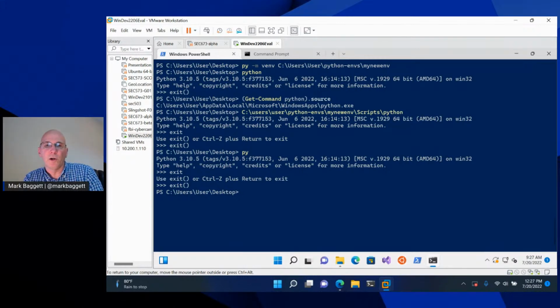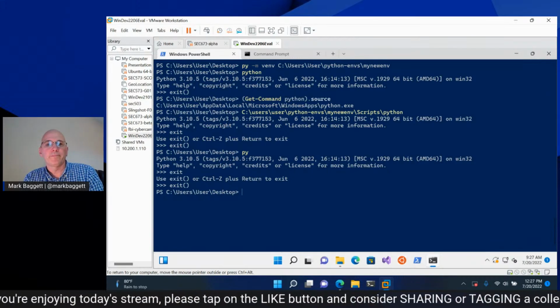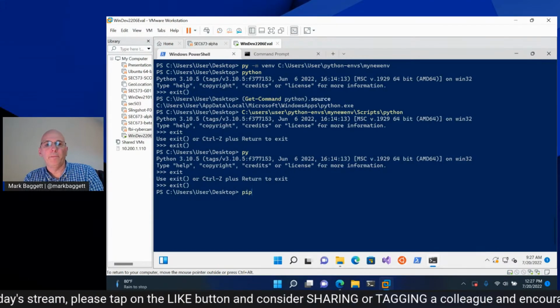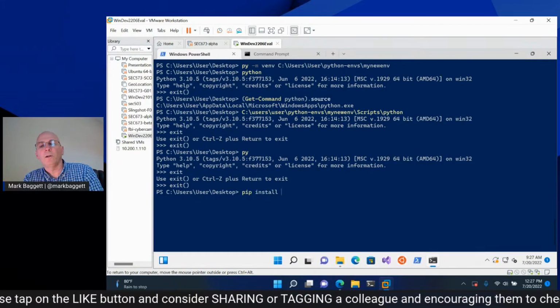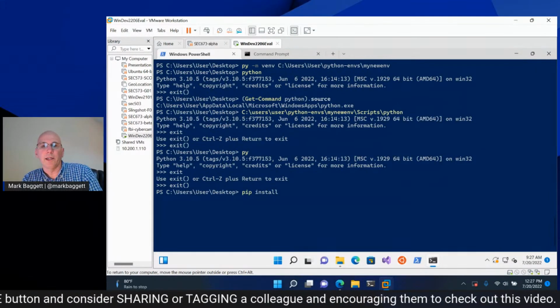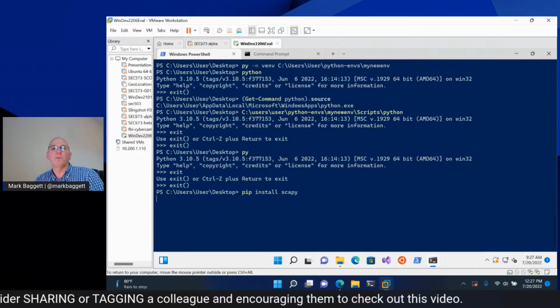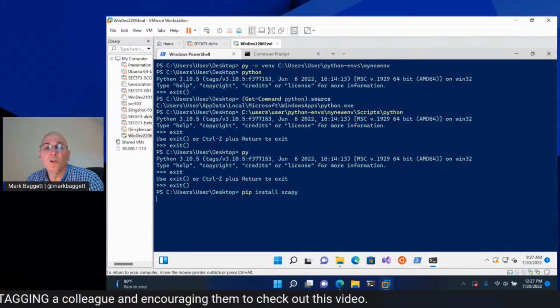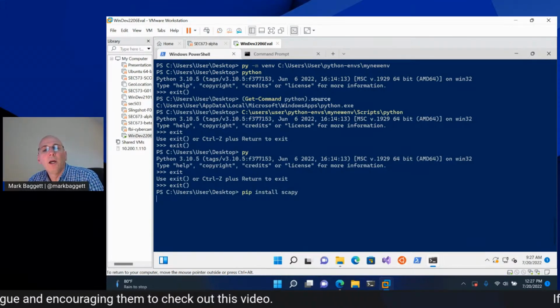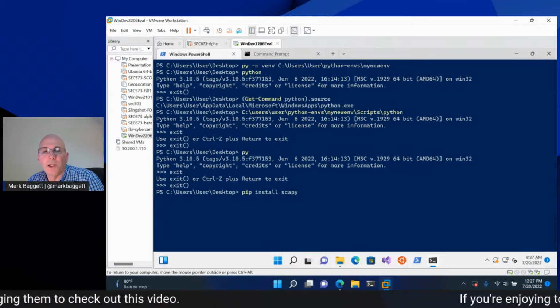Let's go ahead and install a Python package. Let's just use pip. Let's say pip install, and then I'm going to install a package like Scapy. Scapy is a tool that we use for packet manipulation, very commonly used in information security.